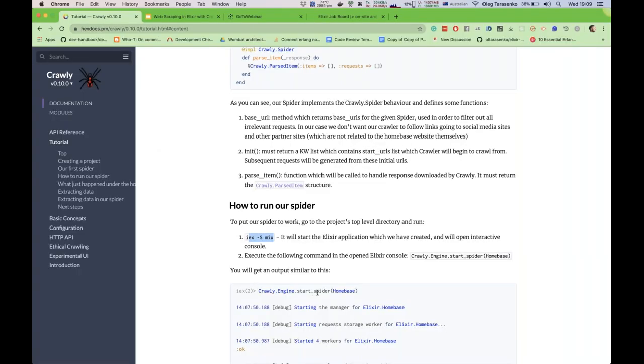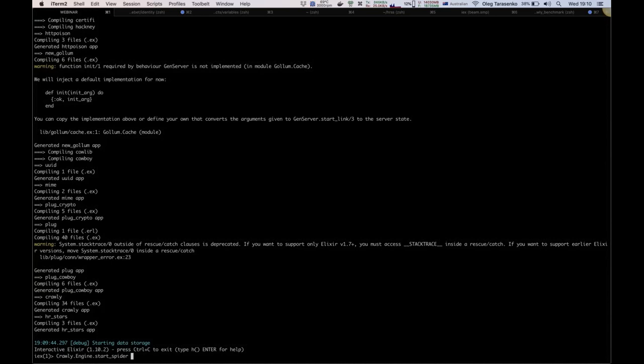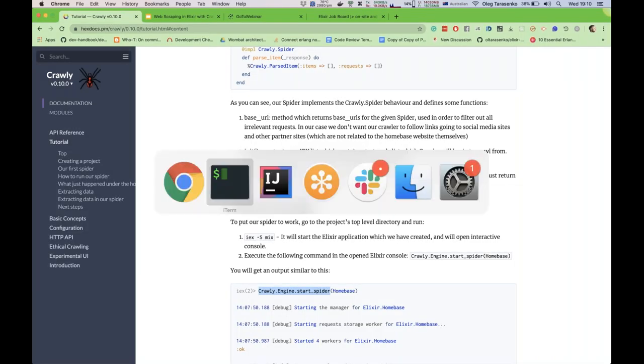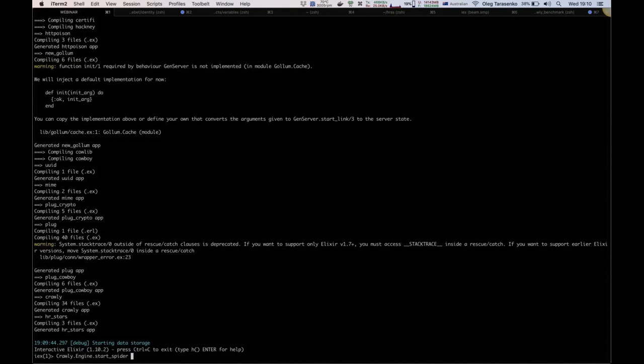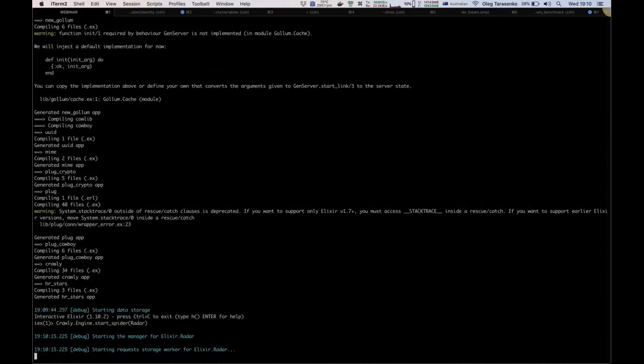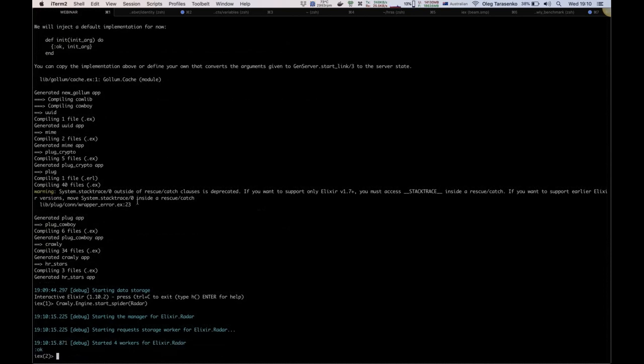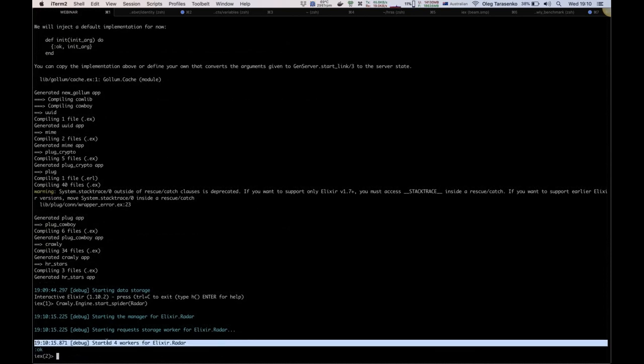In order to start a job, we need to execute the following command, and we need to supply it with the spider name. Currently spiders are referenced by their module names, so as soon as the module is in your scope, you should be able to start it. What you can see now is that we have started a spider with four workers. These workers are trying to fetch the data. We will wait a bit, and then we will see how it fails.